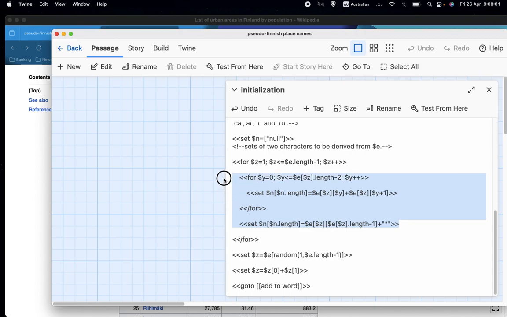So these two commands together: this one sets all the pairs. So in Helsinki, HE, EL, LS, etc. And this one deals with the very last character. And then in n set a string which is I asterisk. And that asterisk means the end of the word.